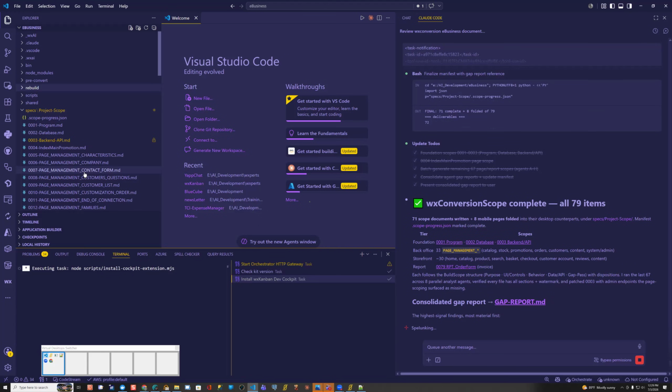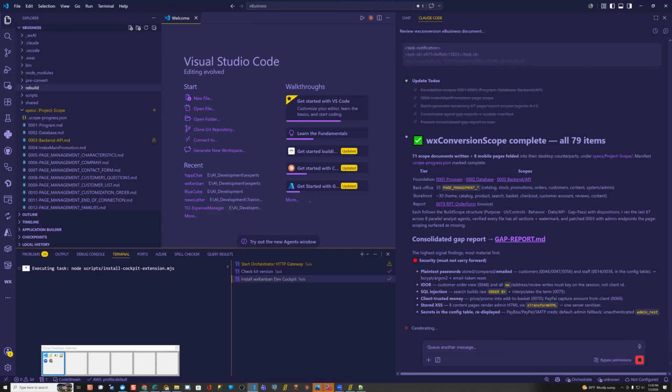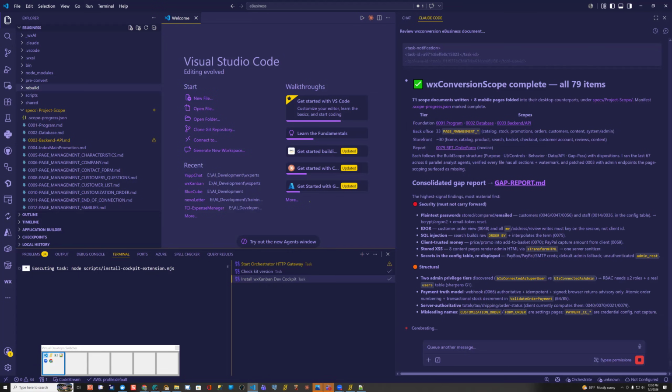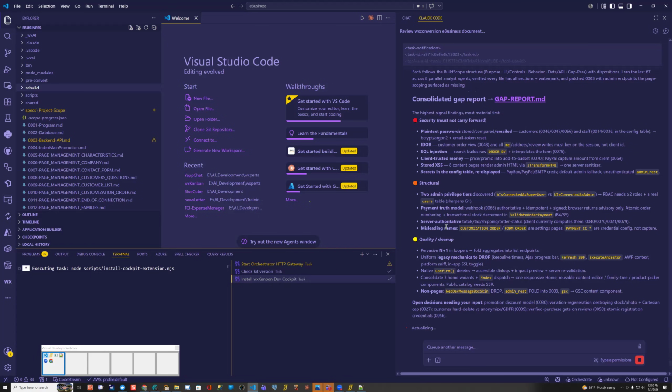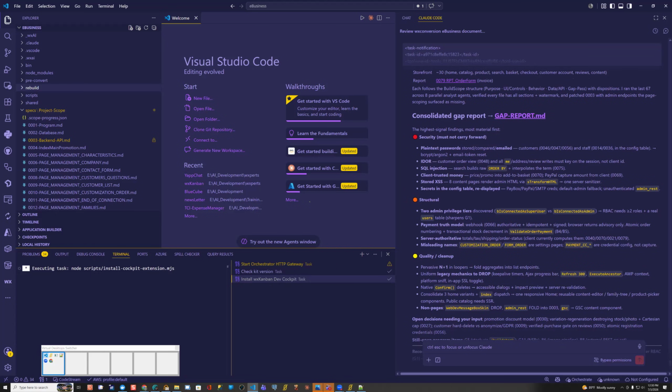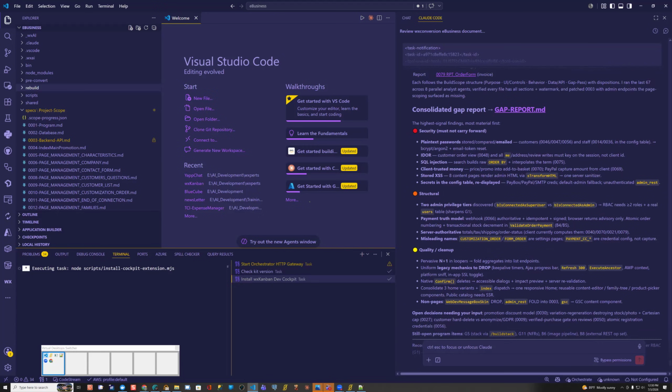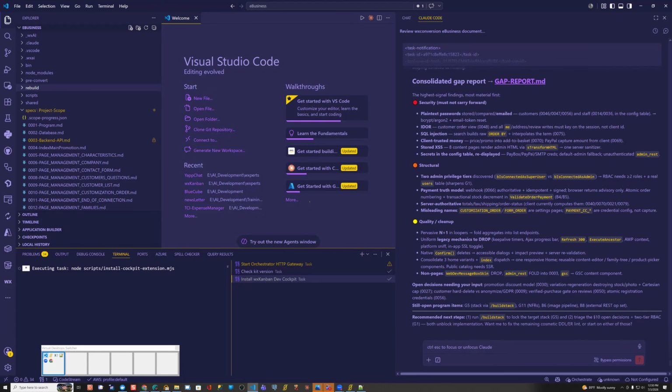Okay, so here's your gap report MD. Security tells you where you got possible issues with injection. I got validate order payment, quality cleanup, things like that. Open decisions needing your input: discount model, variations, things like this. And that'll come up when you do the next. Okay.